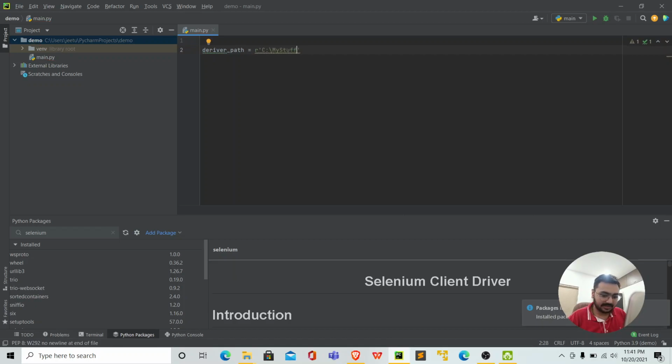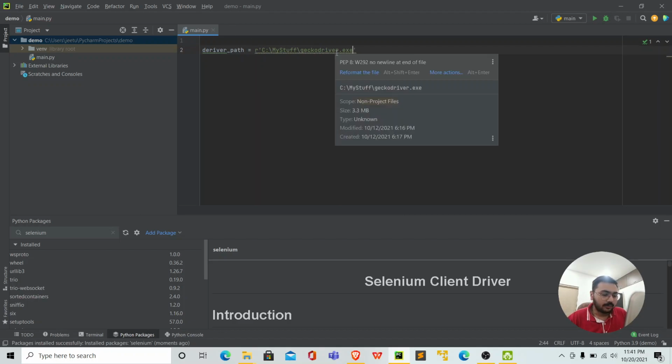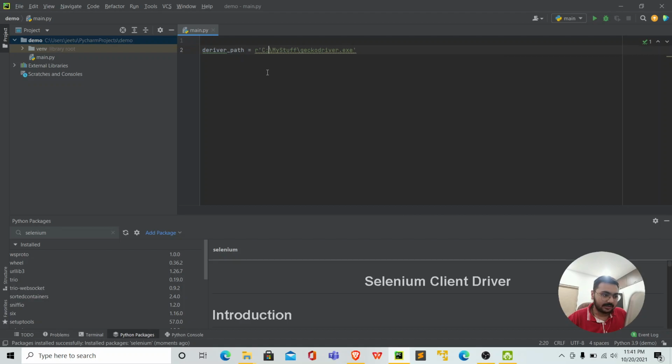Then you can just paste in this path, and then you can press Control+Space to load each and every file and folder available at this location, and then select your driver. So for me it was GeckoDriver, or whatsoever you say, for Firefox. So something like this. Then after our Selenium is set up, we can just install WebDriver from Selenium.